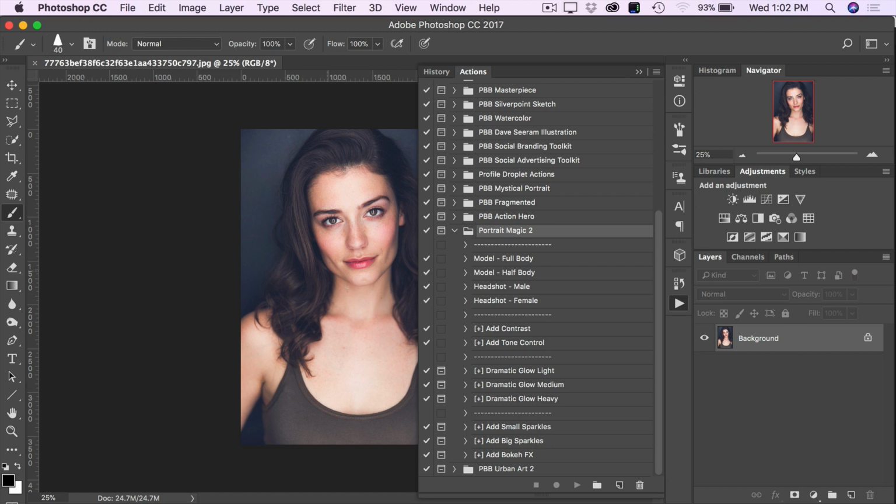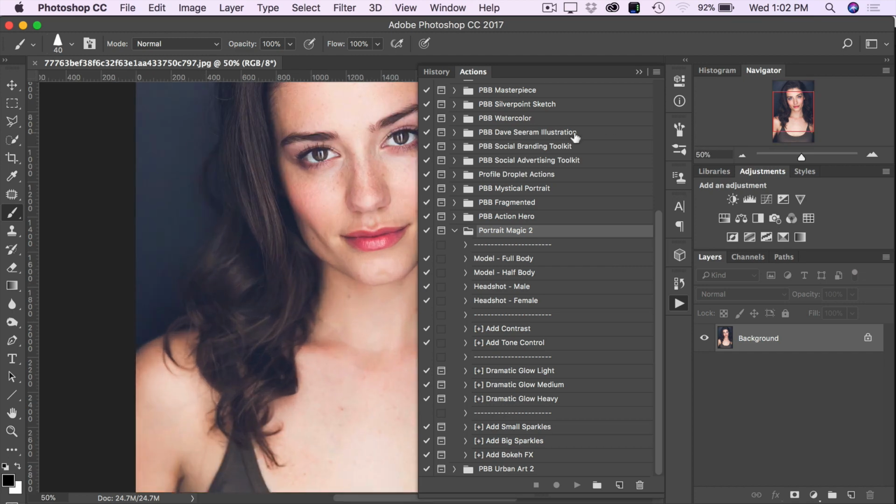We're going to work with this image of a model, and it is pretty close to a half body shot, but we're actually going to use the headshot smoothing action for this particular case here. Now, I've selected this model in particular because I will zoom in here and show you she has some facial features that we may wish to keep intact.